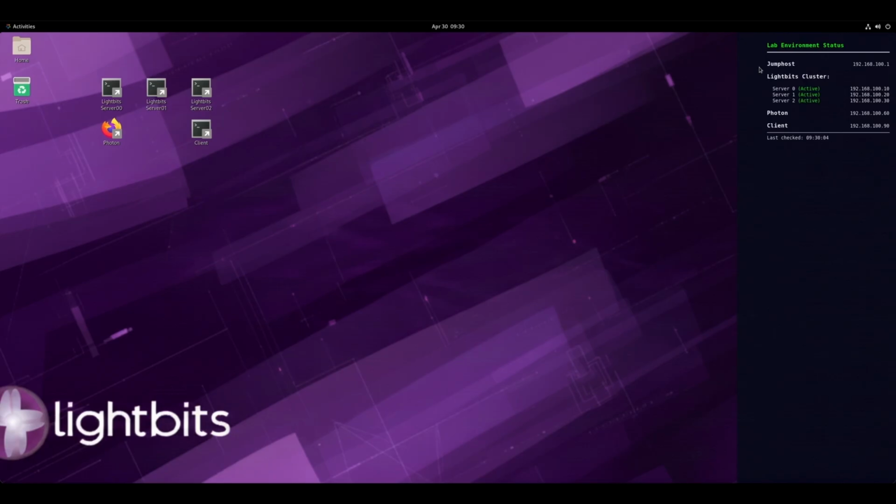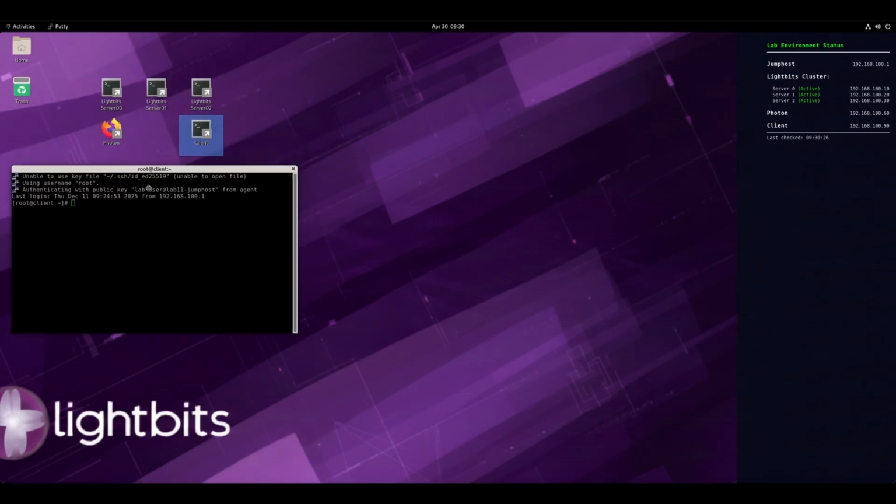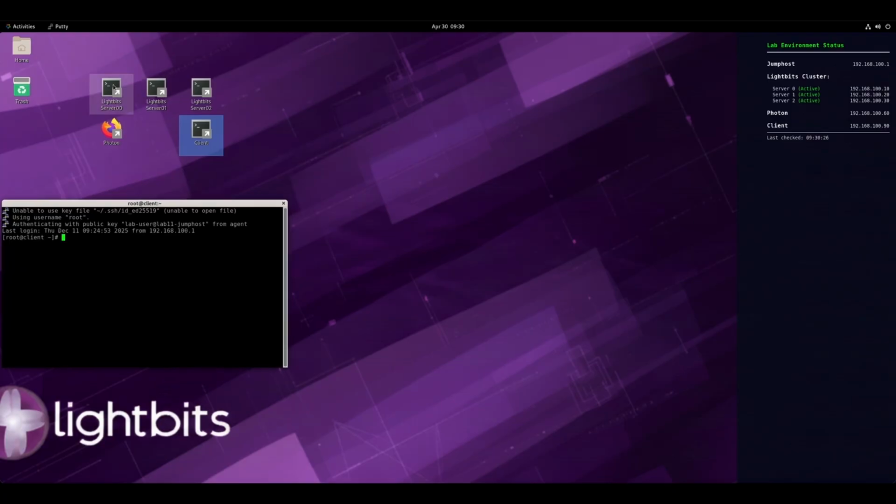In the portal, you can view the cluster status and the IP addresses for the 3 servers and the client. There are also direct shortcuts to all the servers and to Photon, which is our management GUI. Let's open and organize all the screens so we can see Photon alongside the terminal screens for each server, including the client machine.